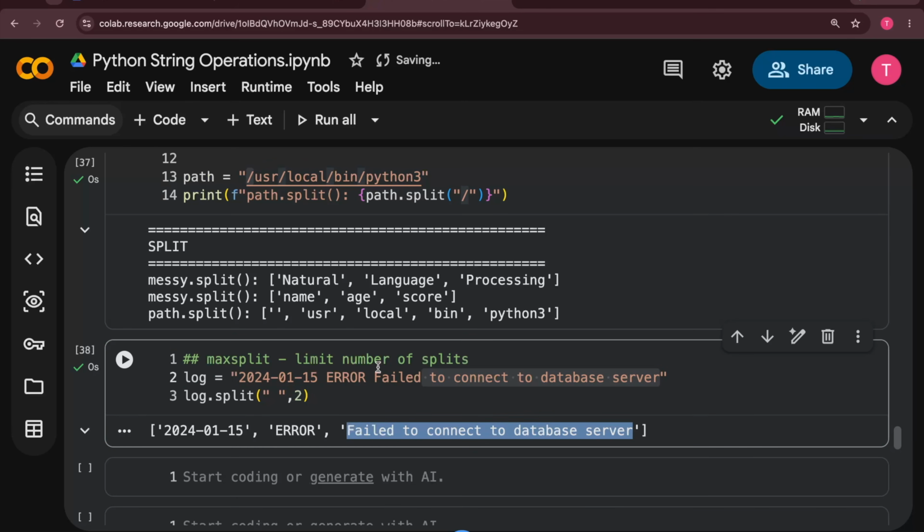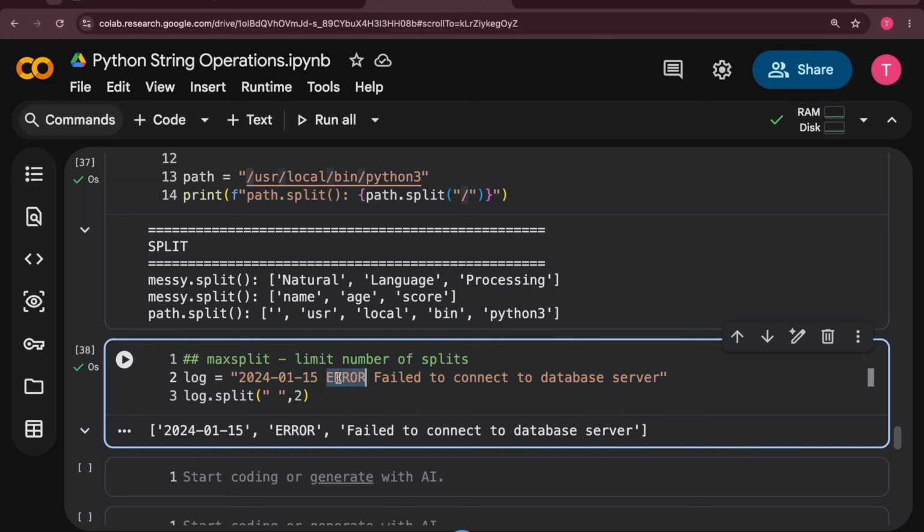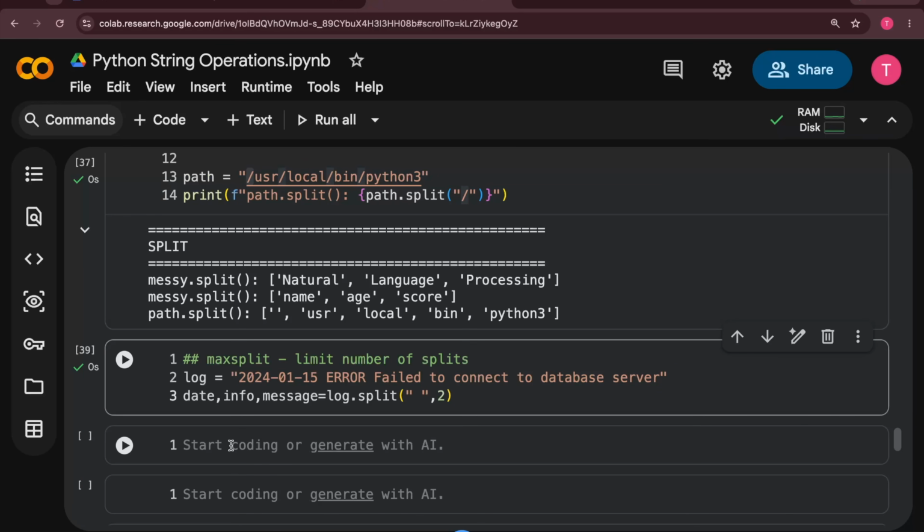So in my case, this is the date, this is the log level, I mean what is the issue, and this is the message. So I got three elements inside a list. I can store them in three variables like date, comma, info, comma, message. I store them like this, and that's it. My data is stored also. If you want to do it like that, you can do it like that.